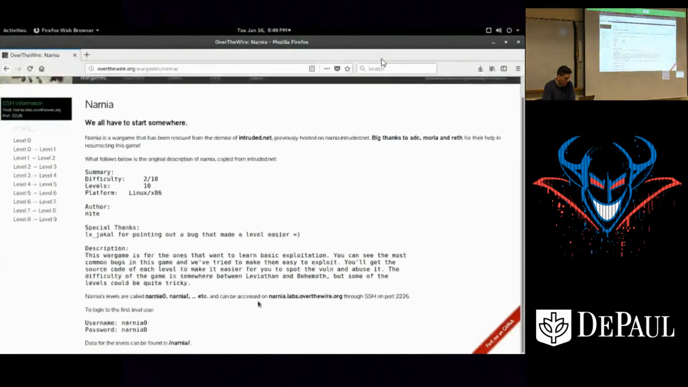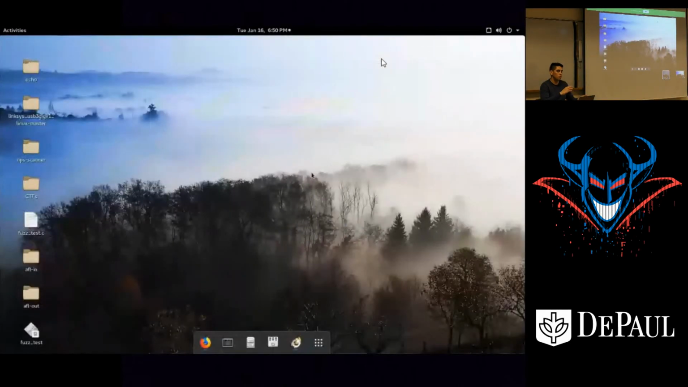So we can get in over here. If you guys have done Canvas or any of that stuff, that's all done through the web UI. This is a little bit different. This you actually have to SSH in.